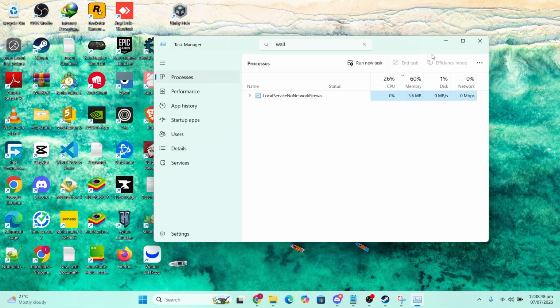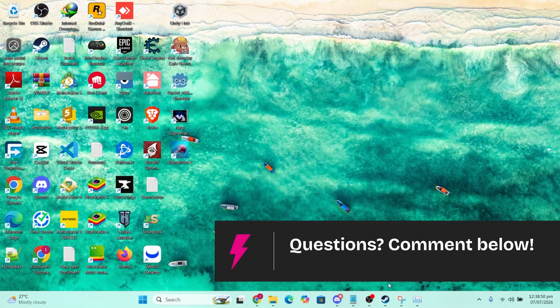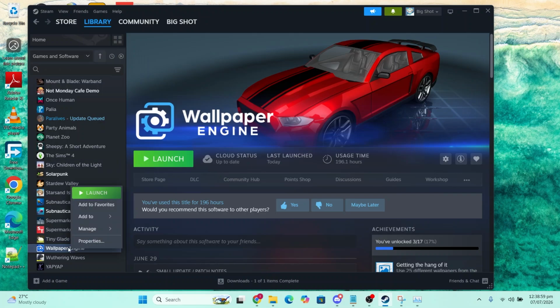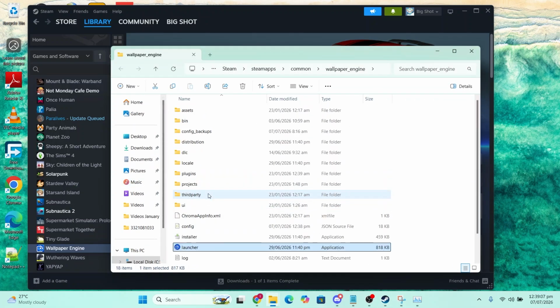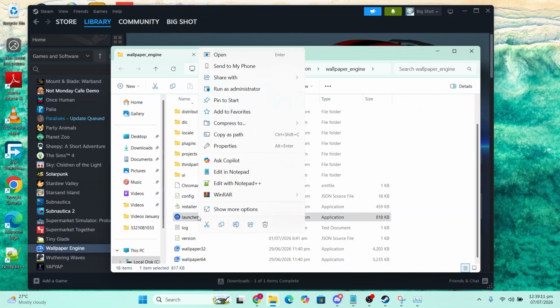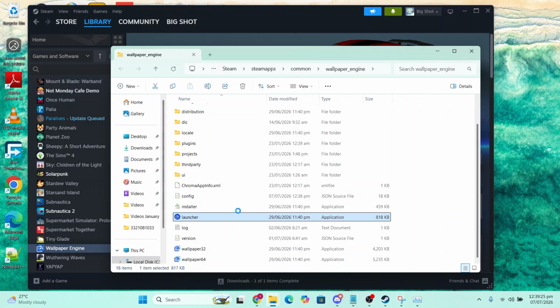Now that they're gone, we can go ahead and open up Steam. Now I want you to right click on Wallpaper Engine under your library. Then hover over Manage and click on Browse local files. Here I want you to look for the launcher and we are going to right click on it. And then click on Show more options.